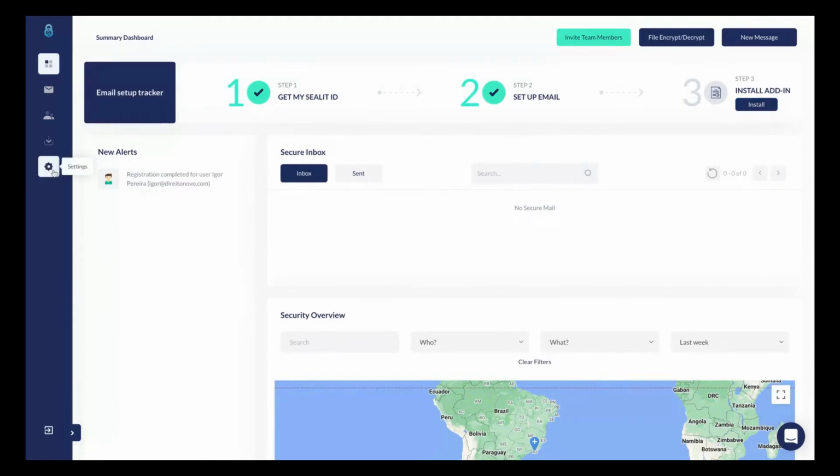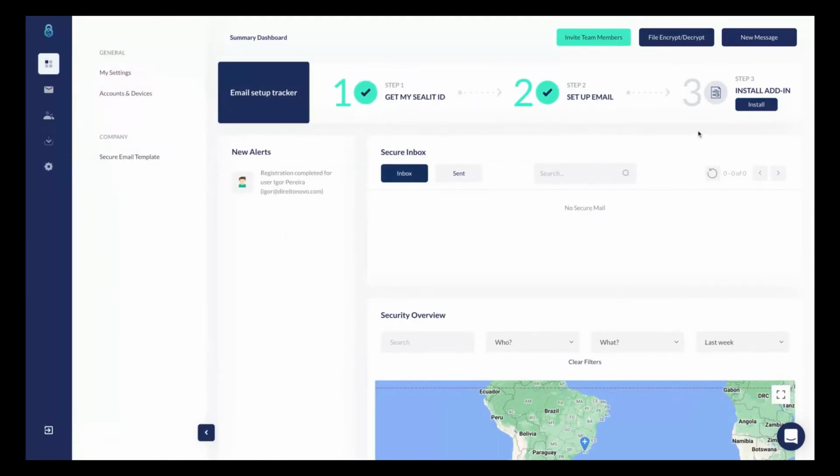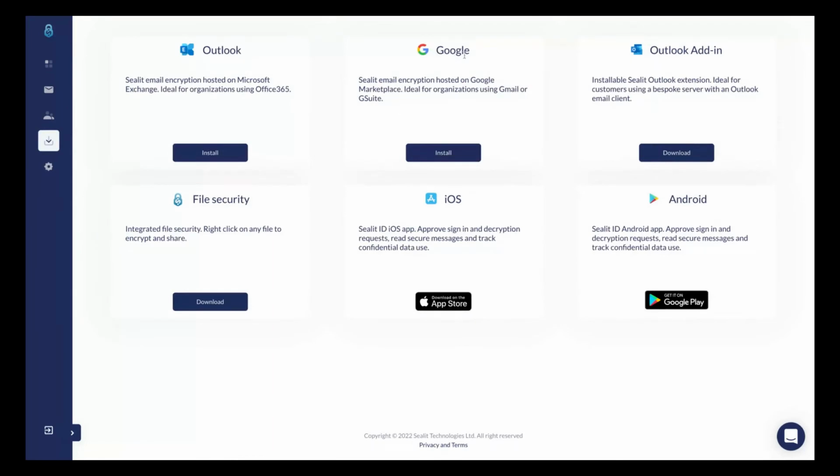And then you have the possibility to install the add-in. The add-in is available for Google, for Gmail, and for Outlook. And then you have the iOS, Mac, and the Android app. With the app, you approve the sign-in and decryption requests. You can also read your security message and track confidential data use. Okay? And with the Google add-in or Outlook add-in, you will be able to send the security message without the need to log in on that dashboard. So you can just, in a click of a button, use Sealit while you are logged in and sending emails on your Gmail account or your Outlook account.